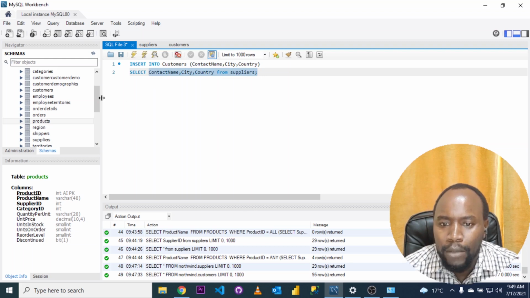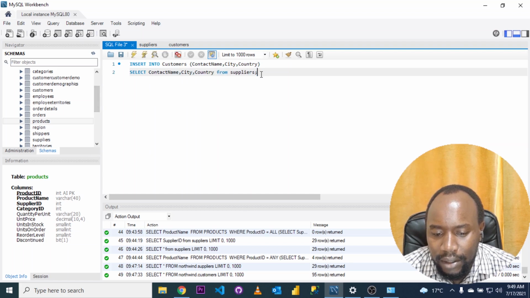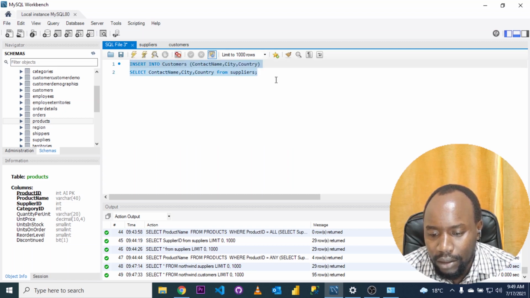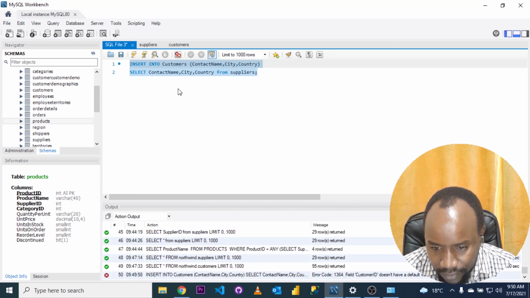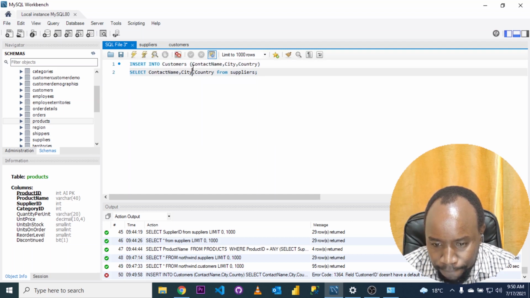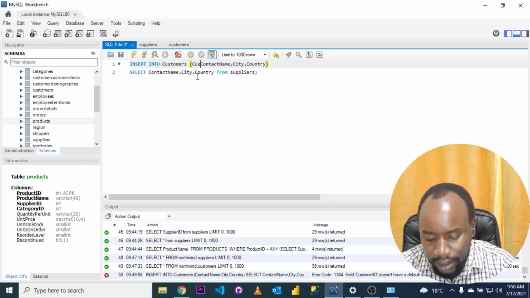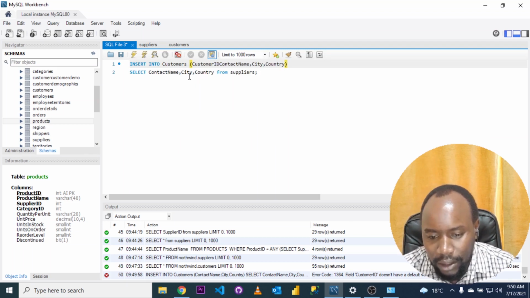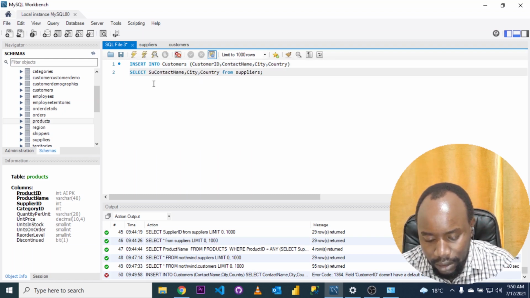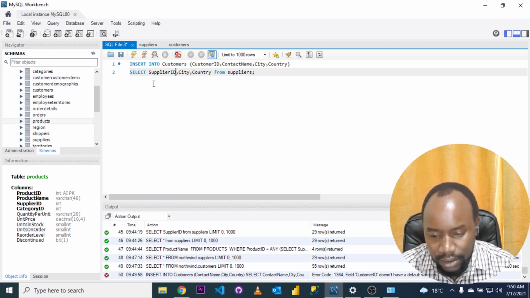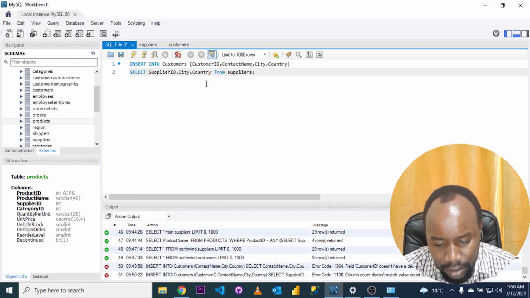and insert into customers table, right? So we execute: error, customer ID doesn't have a default value. Okay, then maybe we need to include customer ID. Then here we need supply ID. We need the supply ID in both. Let's execute.